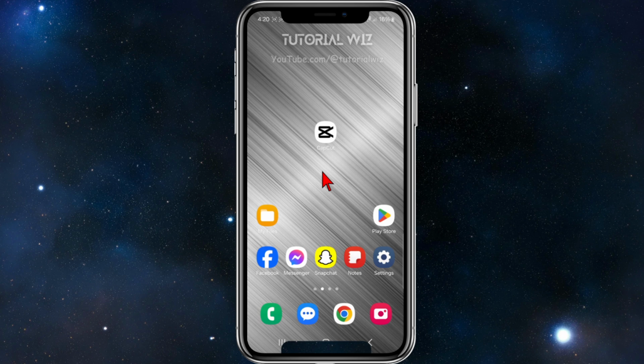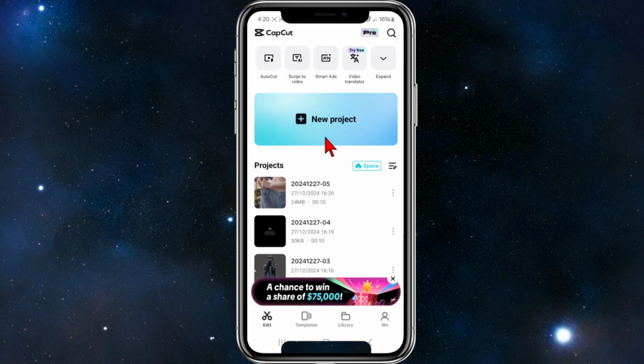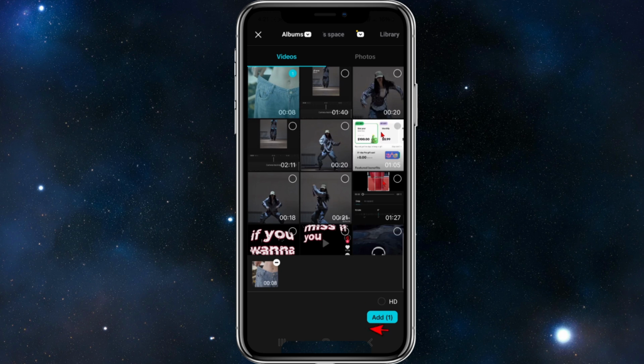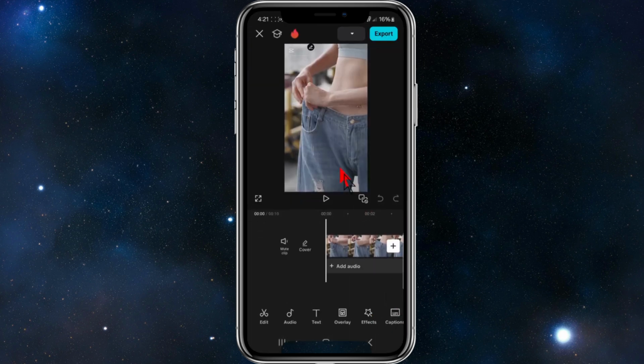Okay, so what we want to do is open up Capcut. Then from here we can continue on with an old project or select new. I'm going to select a new project. And then from here I'm going to choose my project I want to add in to track hands. So I want to track these hands here.